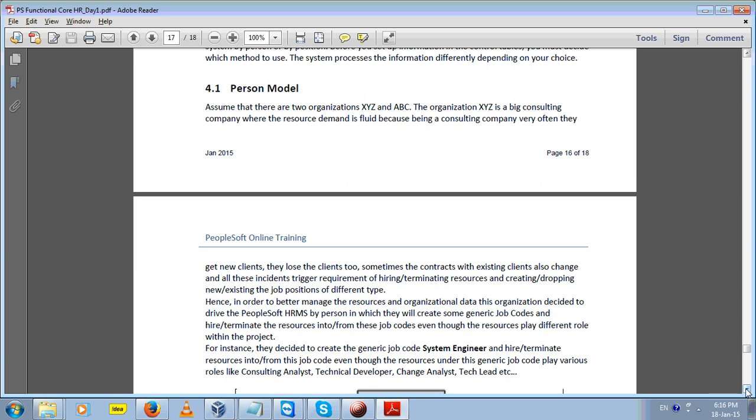Now, what did you understand by this statement? So XYZ is a big consulting company, just like TCS or Accenture or Infosys. You know, they get new clients every quarter. They get many clients every quarter. They lose clients too, right? And they also change the contract with their existing clients. So with the existing clients, their contract also changes, right?